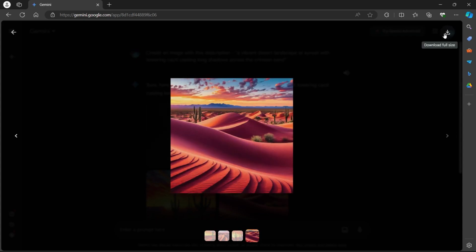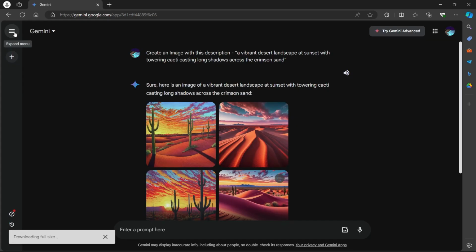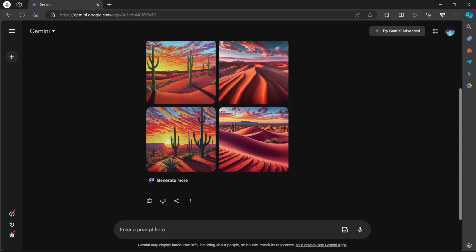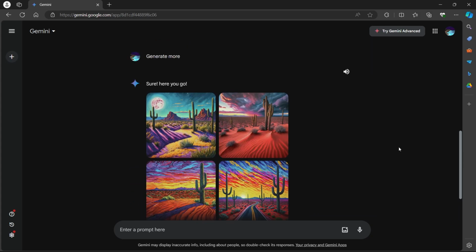You can click on this download full size button at the top of any image. After that, that image will be downloaded in full size on your PC. Now we'll go back. And if you're not satisfied with these images, you can go to the prompt section and type in generate more. And if you want additional characteristics in your image, you can type that too.